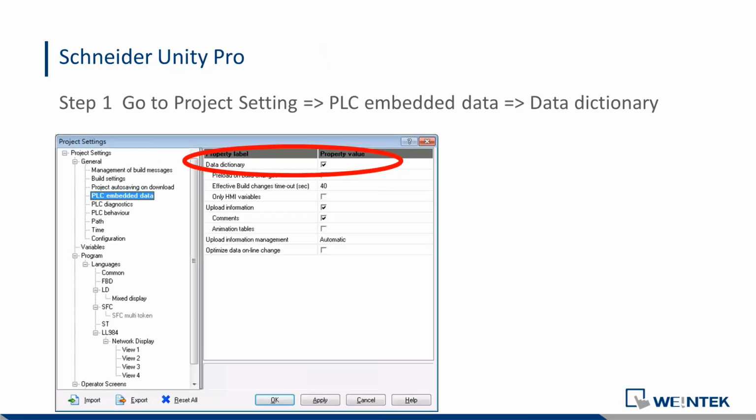The setting is actually not complex, not complicated. If you have used a Siemens 1200, 1500, or maybe Rockwell's symbolic, or Omron's NJ and NX series, the Schneider is actually much easier to set. The PLC software is called Schneider Unity Pro. You just need to go to project settings, go to PLC embedded data, and enable the data dictionary option. Just enable it.